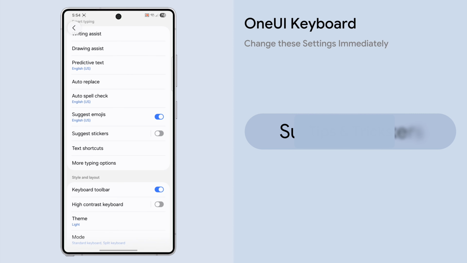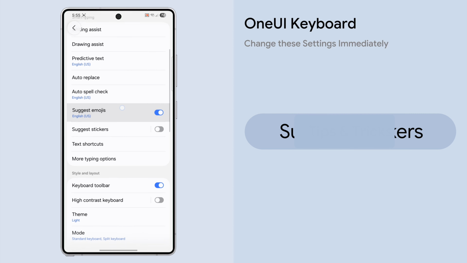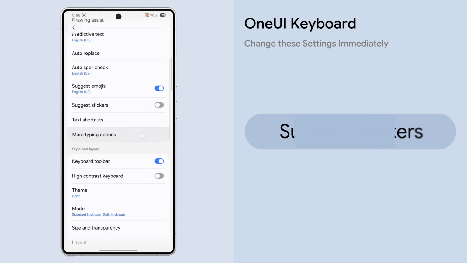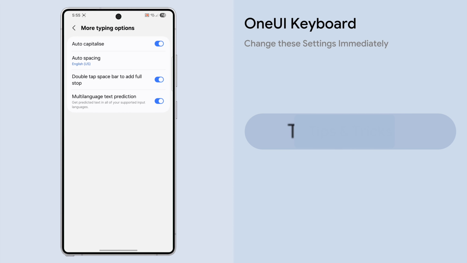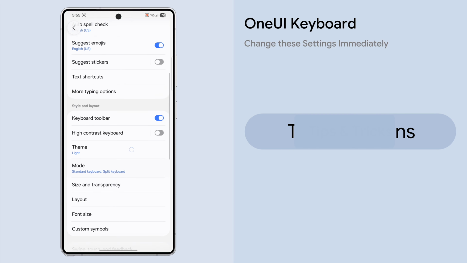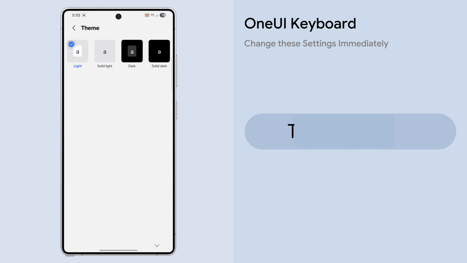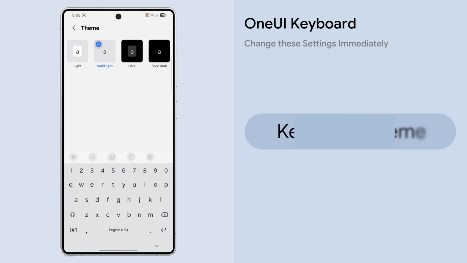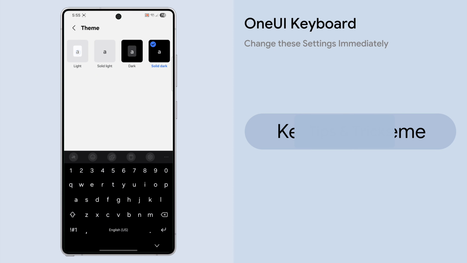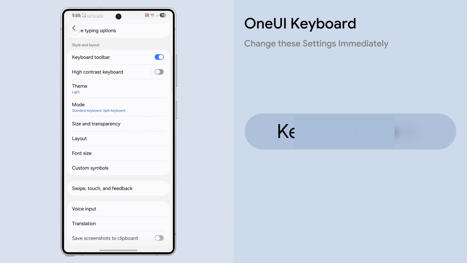6. Sticker and Emoji Suggestions. Turn off sticker suggestions to keep your keyboard clean. 7. Typing Options. Under Typing Options, I'll leave everything as it is. 8. Keyboard Theme. You can customize your keyboard theme. There are 4 different styles to choose from.